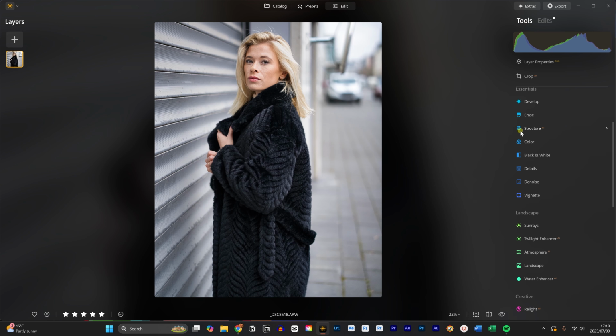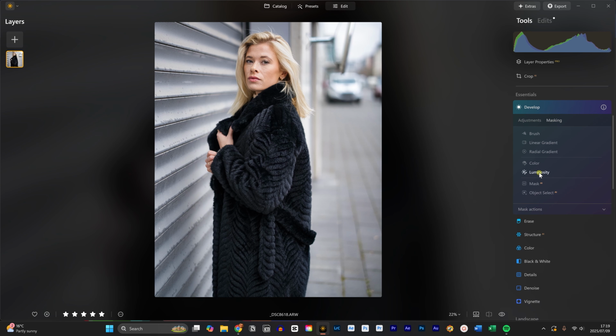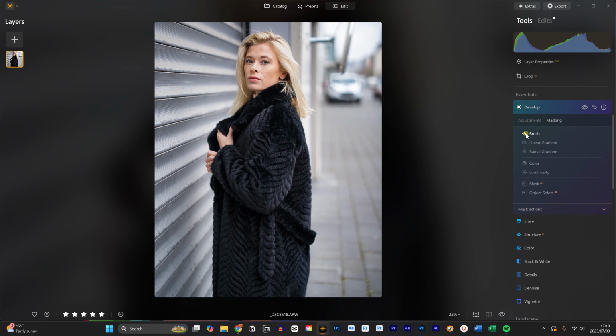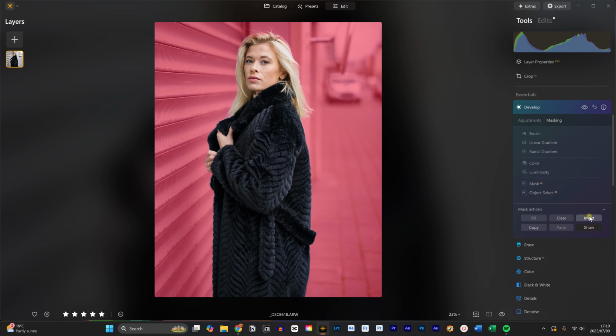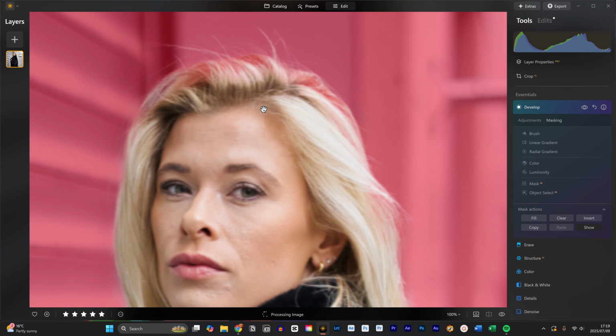Coming back to the tools, now I can go back to the development option and use the masking, use mask AI again, select human, and in the mask option, I can say invert and show. So now it has selected everything else besides the human. And sometimes there will be slight errors. So here, some of the hair is selected.